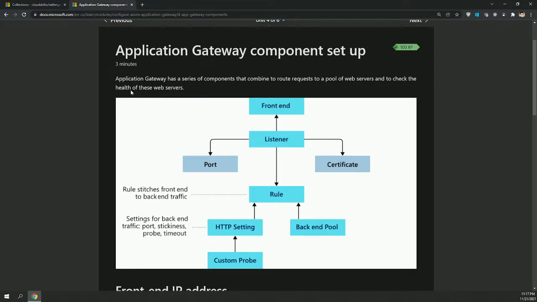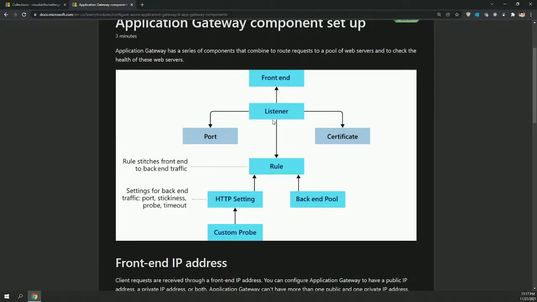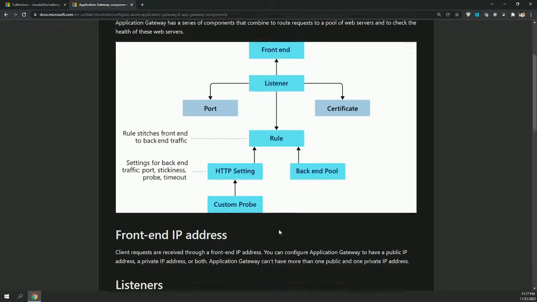Application gateway components. Application gateway has a series of components that combine to route requests to a pool of web servers and to check the health of these web servers. Front end: listener, certificate, port. Rule stitches front end to back end traffic. Back end: pool, settings for back end traffic, port, stickiness, routing, timeout.